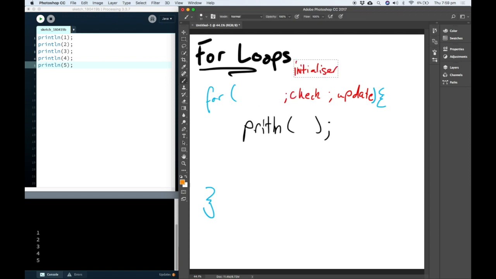The initializer is a little bit like the setup function in Processing. It runs once at the start of our for loop before it runs anything else. So I'm going to use it to create an integer, and the name I'm going to give that integer will be i, and I want its value to be 0. The next thing I want to do is write a check, or a check statement. It's going to see whether i is less than some number. Now here I'm printing out up to 5, so let's make i less than 5.